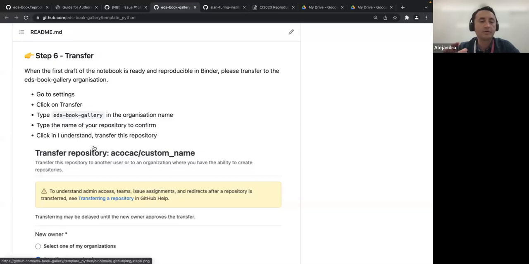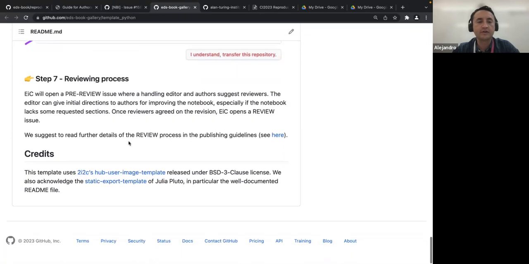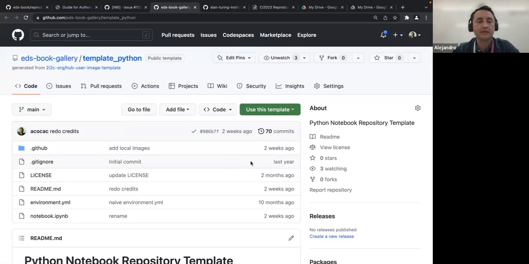This transfer is very important because with that, we have certain technologies in the EDS book gallery that reviewers are going to use to provide you feedback, and you will have comments in your notebook thanks to this technology that we already set up in the EDS book gallery organization. Okay, so let's assume that everything is ready.